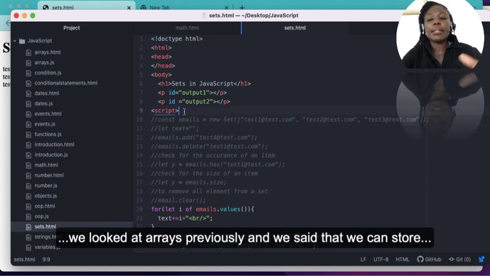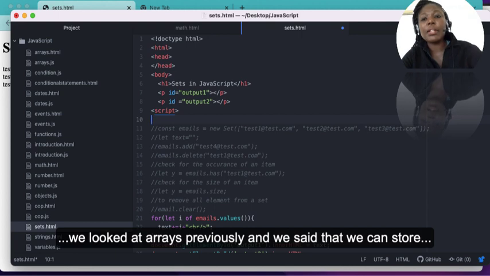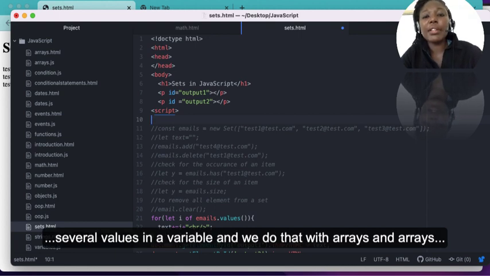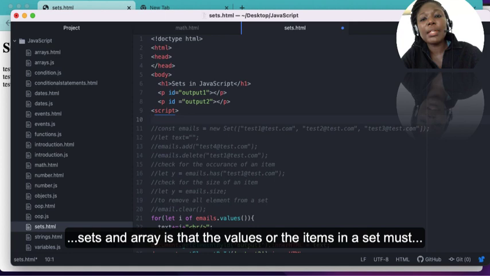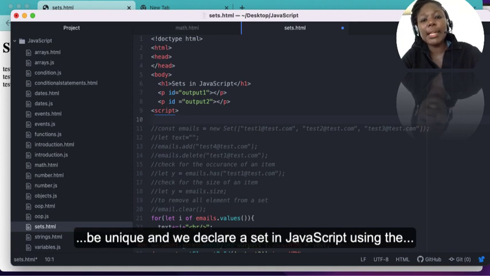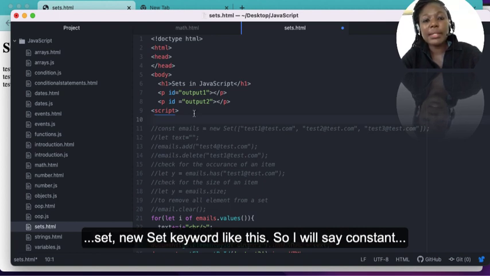You know, we looked at arrays previously, and we said that we can store several values in a variable, and we do that with arrays, and arrays use a pair of square brackets. We have something called sets, and the difference between a set and an array is that the values or the items in a set must be unique. And we declare a set in JavaScript using the new Set keyword like this.